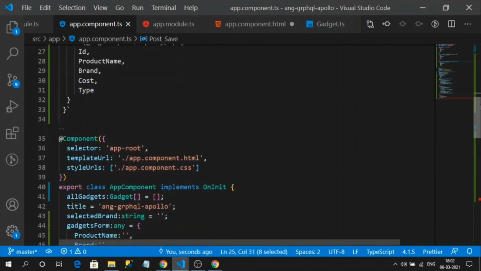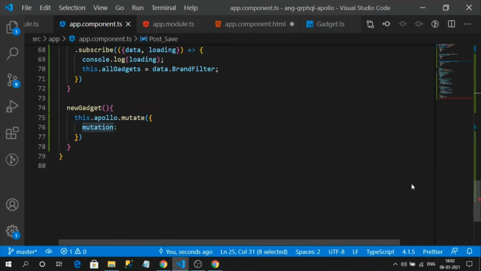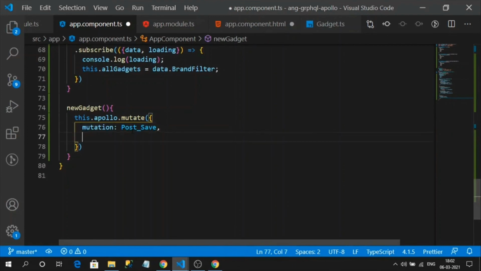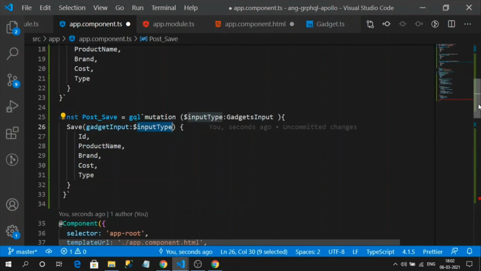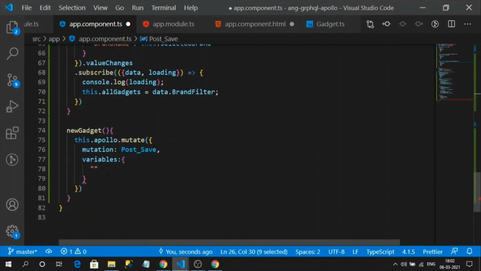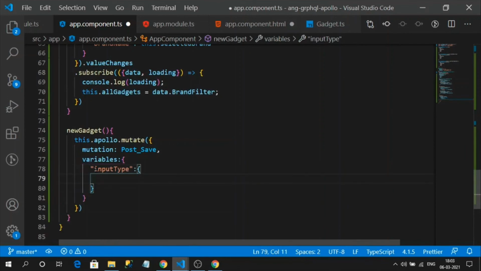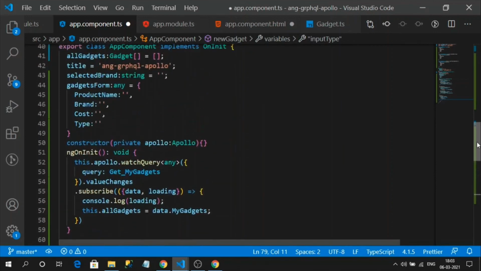And now if you go down here, I need to pass that post save, and here we have variables, right? Because some dynamic data we need to pass as a payload, that we have to do here. And I have to create the main property, that name should match this name. So copy that, excluding the dollar sign, and assign it over here. So what I will do, I will create a form, going to take all these properties.